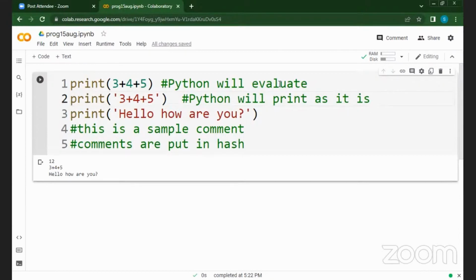So try different ways of programming. If you think, what happens if I give a double quote? What happens if I do this? You do it and see. You can see what is happening with your program. Practice, practice, practice. Only then you will be able to get the concept.